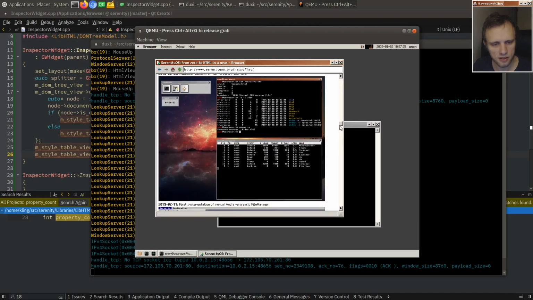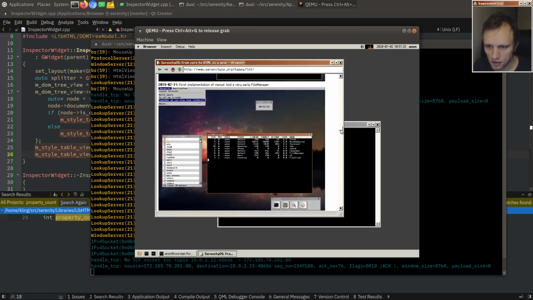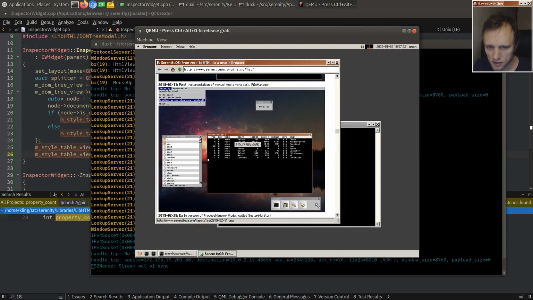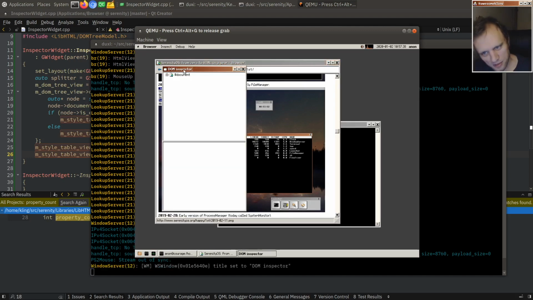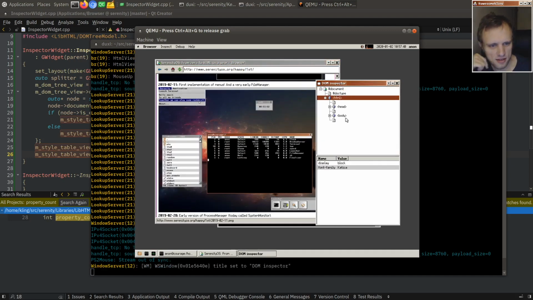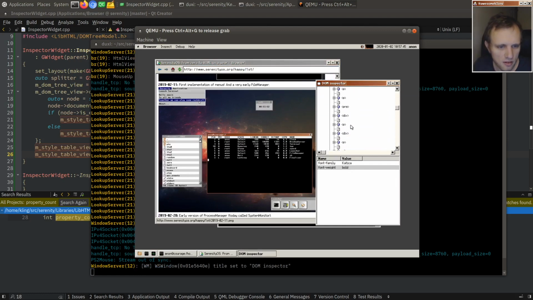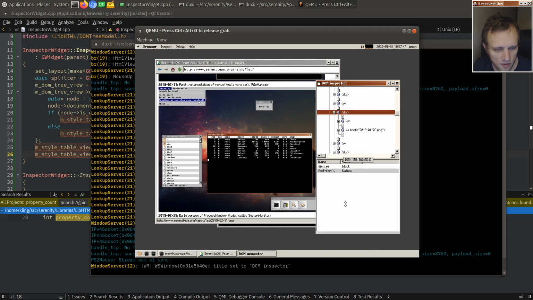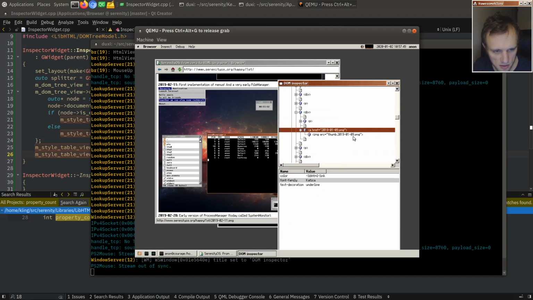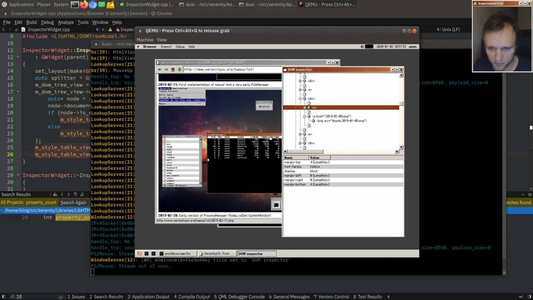Look at old Serenity. Such good times. Let's bring up the DOM inspector and see all of these images. Where are they? Oh. So, link to the image. Very cool.